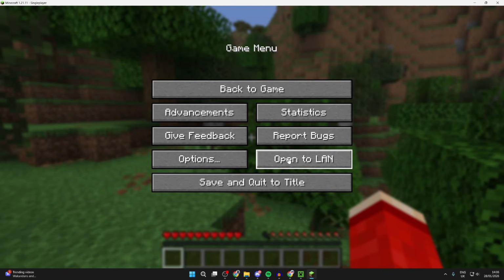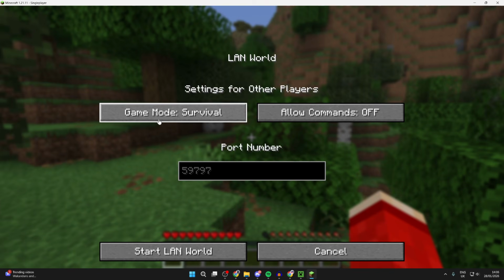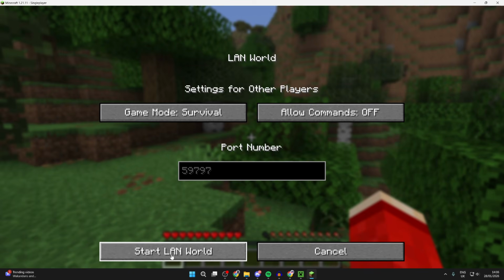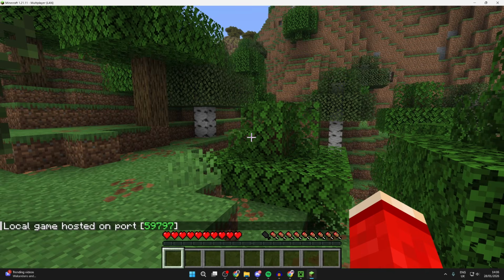Find the option for Open to LAN and click there. Make sure you set this up to your liking and press Start LAN World. You're going to get a port number there, which you can note down.